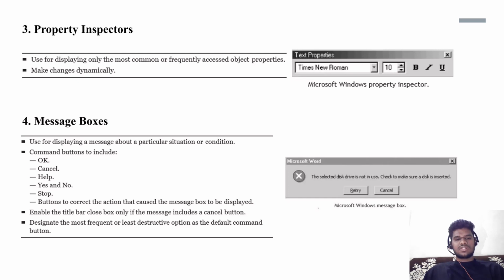We use them for displaying a message about a particular situation or condition. Command buttons include OK, cancel, help, yes and no, stop, and other buttons to correct the action that caused the message box to display. Enable the title bar close box only if the message includes a cancel button. And designate the most frequent or least destructive option as the default command button.